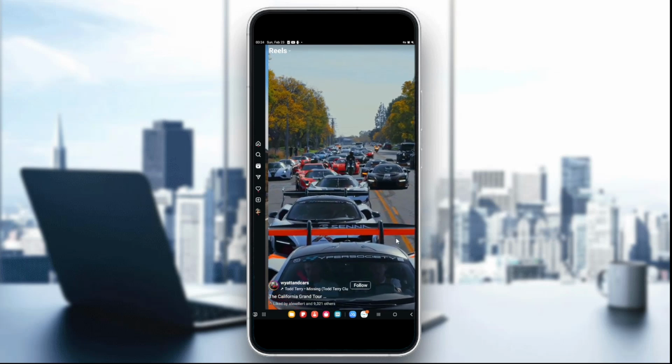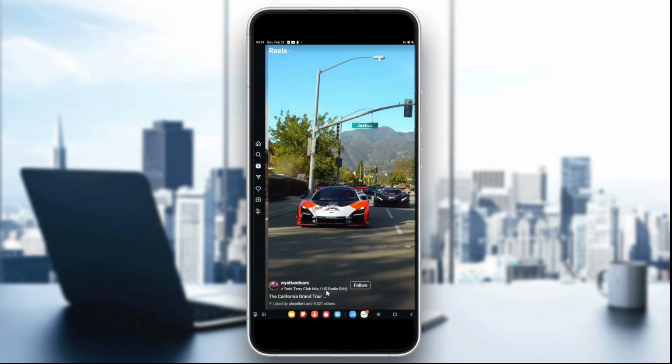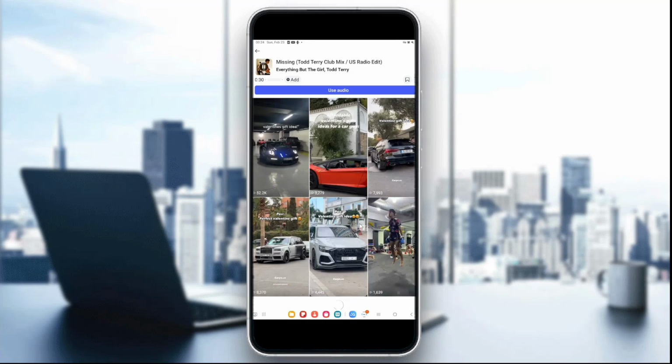Now here, I'm gonna look for trending audios. Like you see, this is an example. I'm gonna choose it and then tap on the music name and then save the audio and use it in your reel. You can use this audio on your reel by clicking on use audio and then recording your reel.